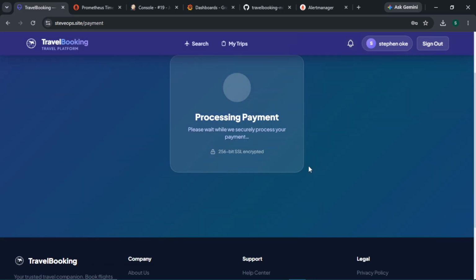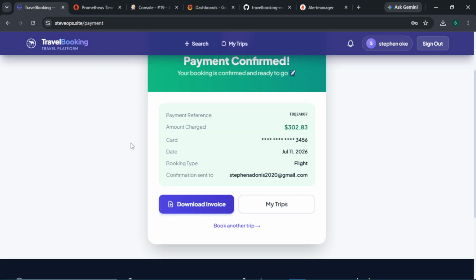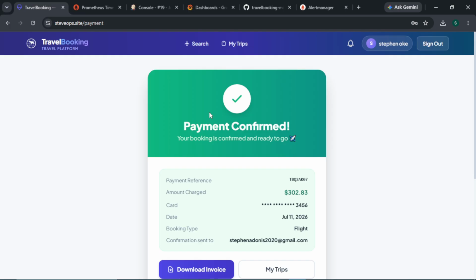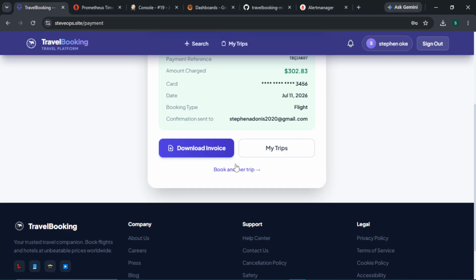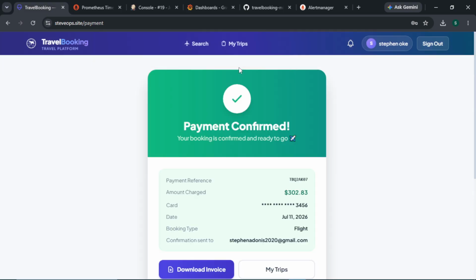So this application works like a real-time travel booking application. It basically works as a real application. So here we can book another trip, and we can also book a hotel. So these are the trips that I booked.